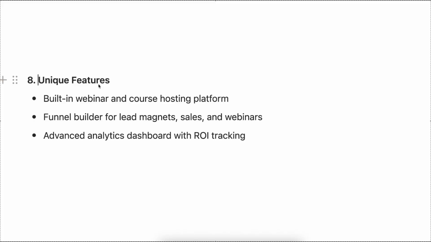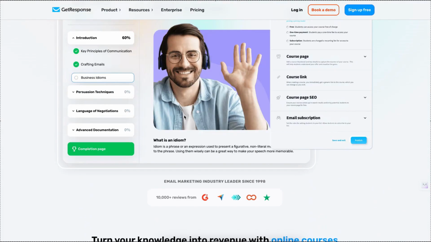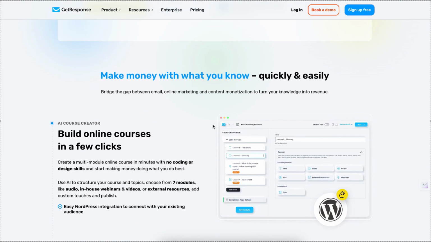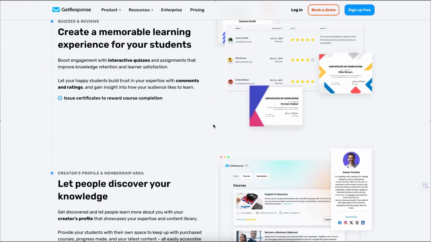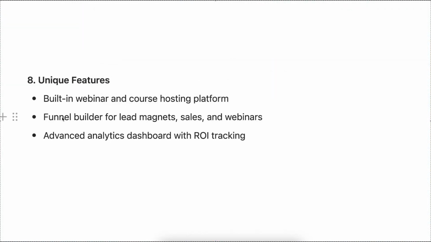When it comes to unique features, there are quite a few different features. So first of all, they have a built-in webinar. So you can run a webinar with email marketing software, which is probably the only email marketing tool that provides webinar features. And you can also have a course hosting platform. So you can basically create courses and host courses on here, which again is something that's not typical for an email marketing tool. It's more for a course creation tool. Also, you have a funnel builder for lead magnets, sales and webinars.